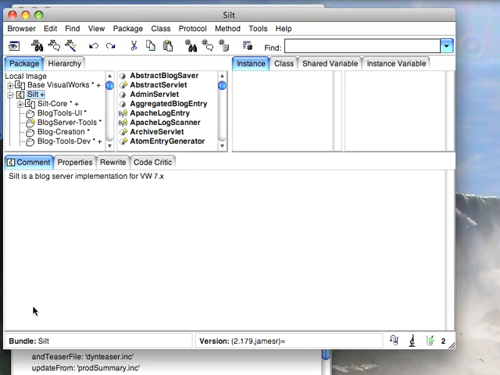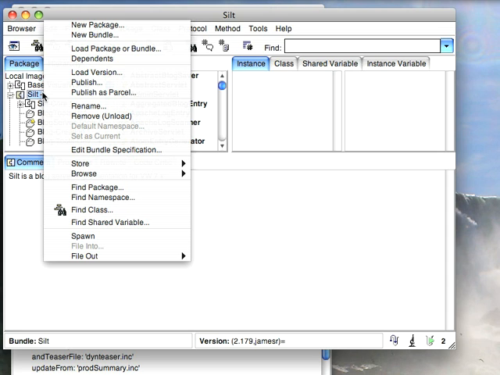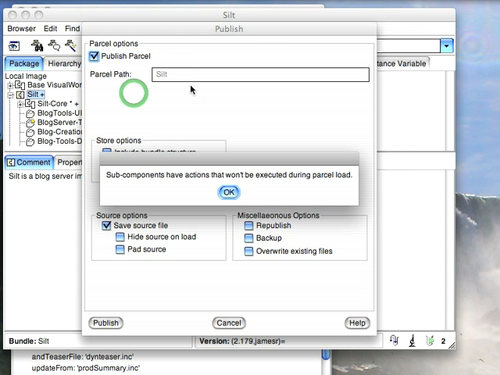This morning I thought I'd go through a little bit about publishing parcels because some people are often confused as to what the various options on the publish dialogs mean. So let's start with a bundle. Here I'm in my blog server image, so I'm going to take this bundle called Silt and say, let's publish the whole bundle as one parcel. You can do that, and if you select Publish as Parcel from the context menu, you'll get this.